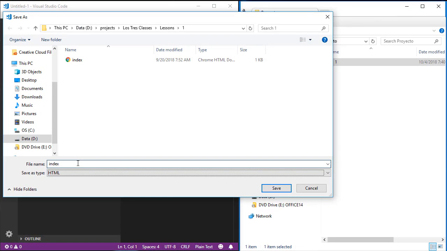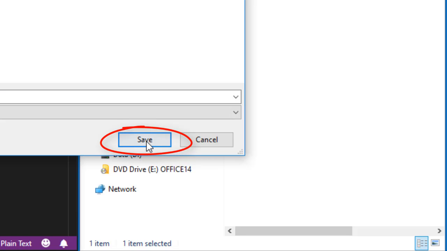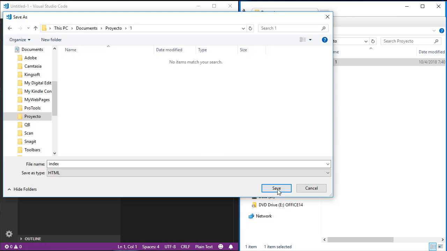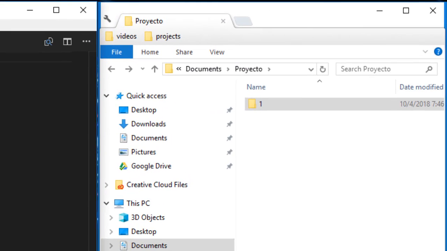Remember that with a web page, the first file the server will open is the file that has the name of Index. Press Save to save it. And we can see the file inside of our new folder 1.